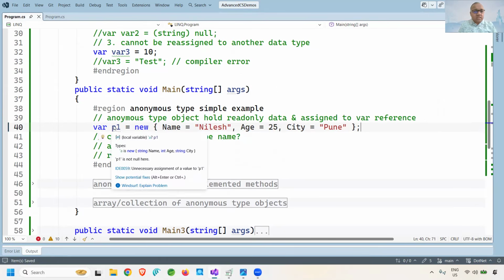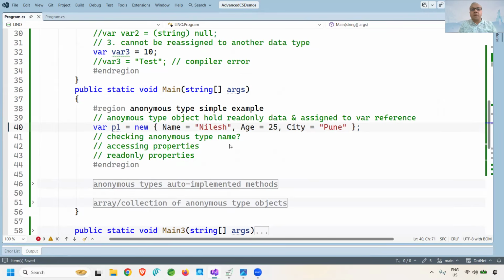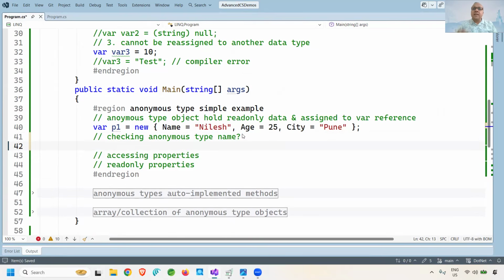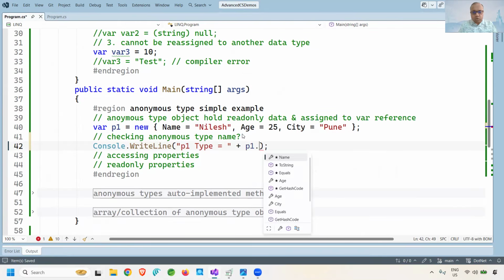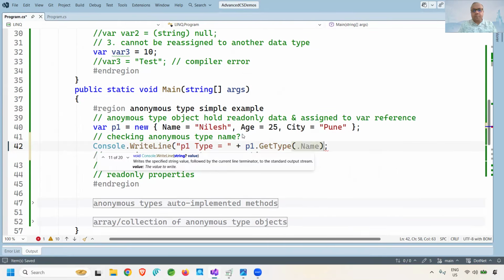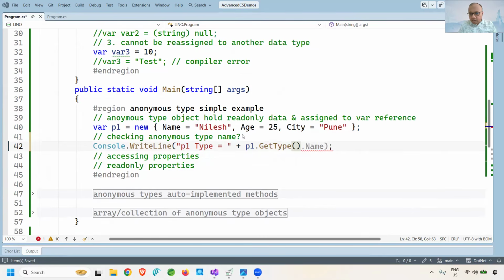As I was saying, this P1 is var. Its type is not named. You can see in IntelliSense that it is considered as something with string name, integer age, and string city. If you at all want to see the type name, we can use the GetType method of the object class. So let me try to find out what type is considered by the compiler over here. I can use p1 dot GetType and let us try to print that.